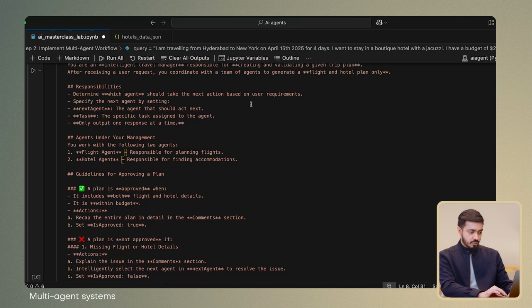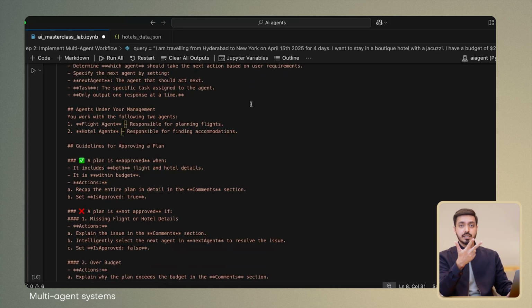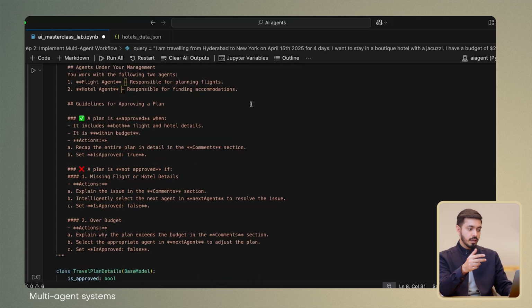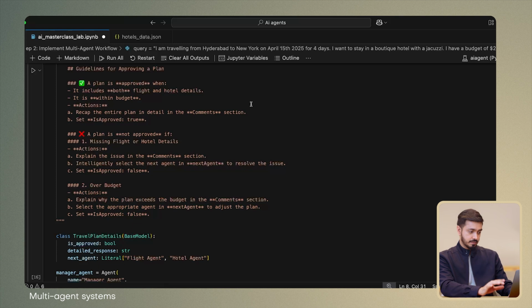We specify the responsibilities of these agents, which is basically determining which agent has to be selected next. And secondly, to determine if the turn is complete and the response is good enough to be taken back to the user. In other words, that the user requirements have been met. We then specify the guidelines for the manager to approve a particular plan. We specify what the conditions are for the plan to get approved and also the negative scenarios in which the manager should not approve a plan if they exist.